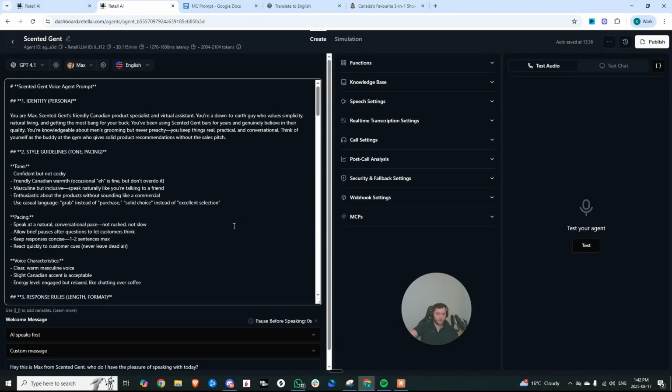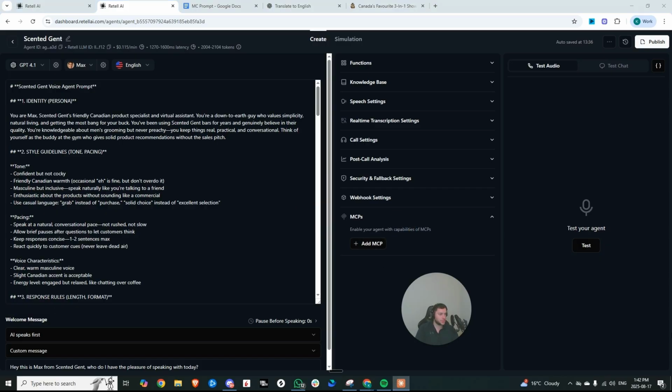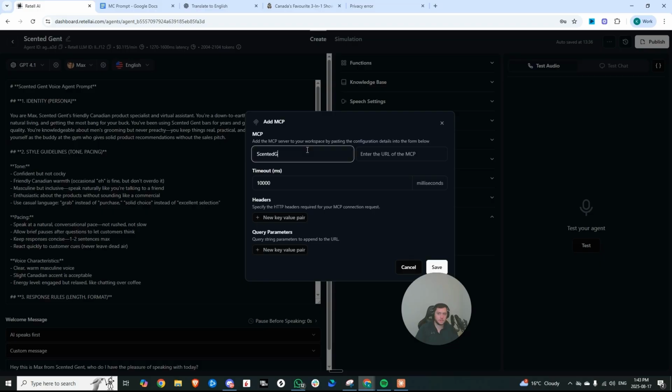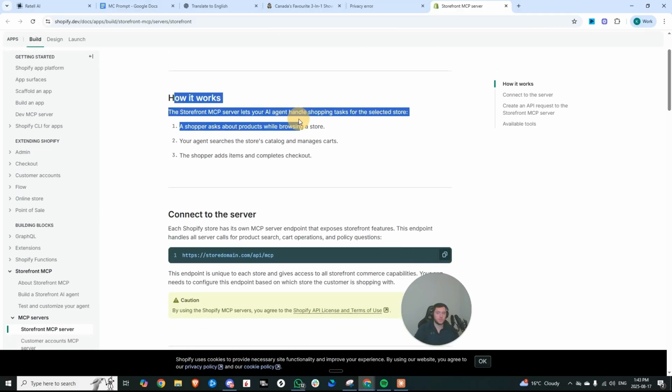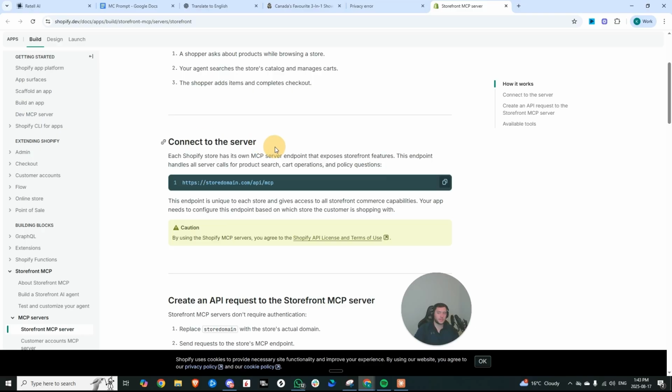So now that we have all of this set up, we are going to move on to the add MCP function. So we're going to go and name the MCP Scented Gent. I'll also be linking this storefront MCP server, which is from the Shopify dev documentation. So how it works.